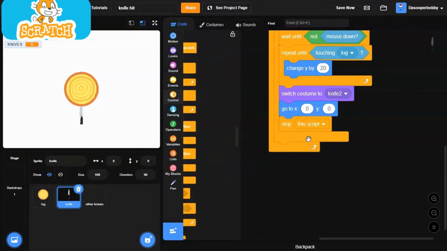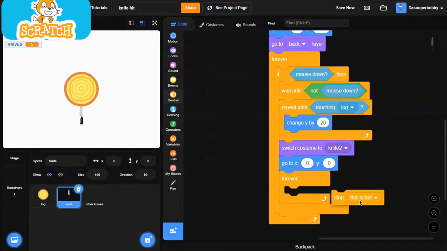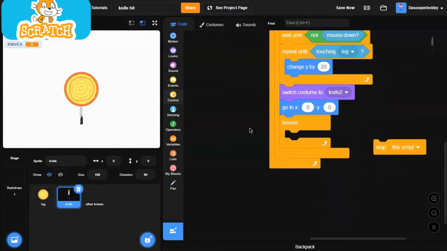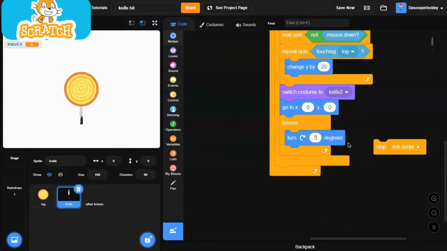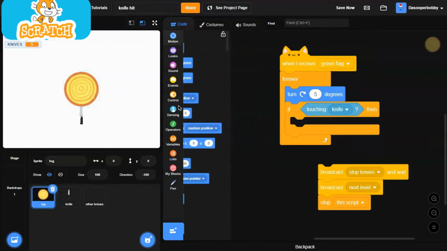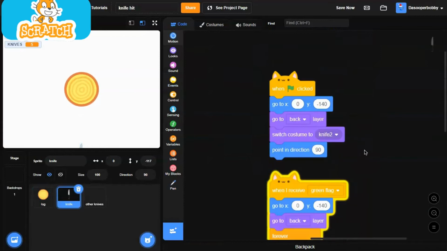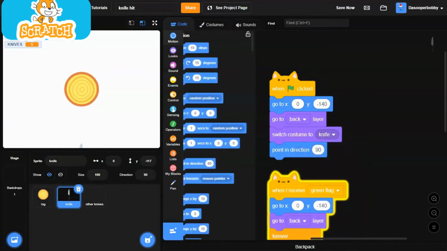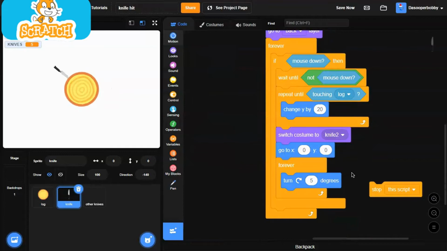We also want it to turn. We're going to add a forever loop. Before the stop, we're going to take that out, and we're going to put a turn 5 degrees. So we can try this out. First it needs to switch to the knife costume. And once we do that, as you can see, it turns with the log. So yeah.